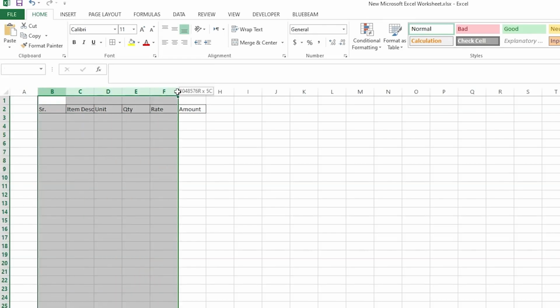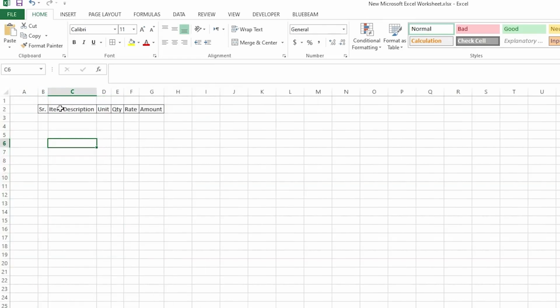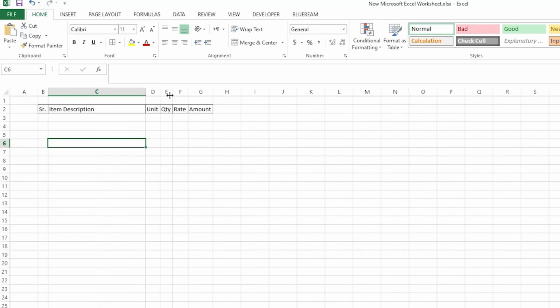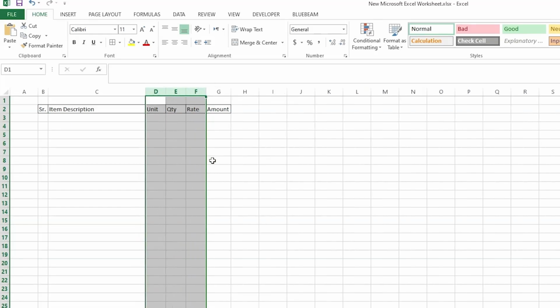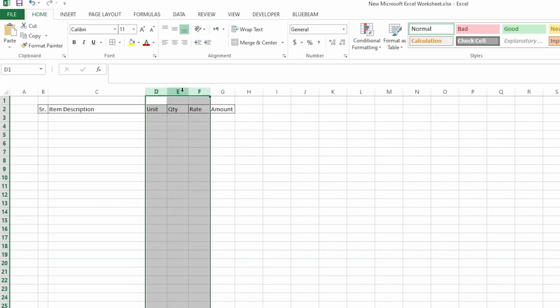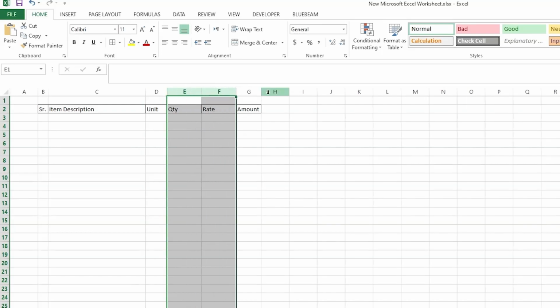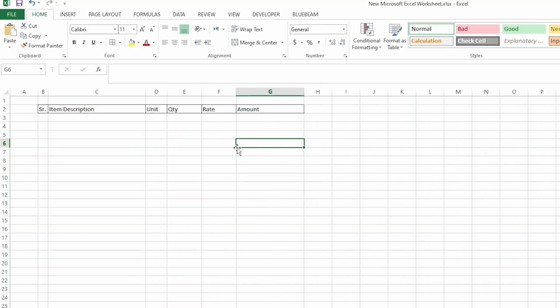Then I want to select these rows like that and double click in between any of them so it will just fit to the size as you can see here. Let's increase column C a little bit, and these three columns I can select them and increase one of them, so three of them will increase. So let's make quantity and rate like that, and I'll make the amount a little bigger.